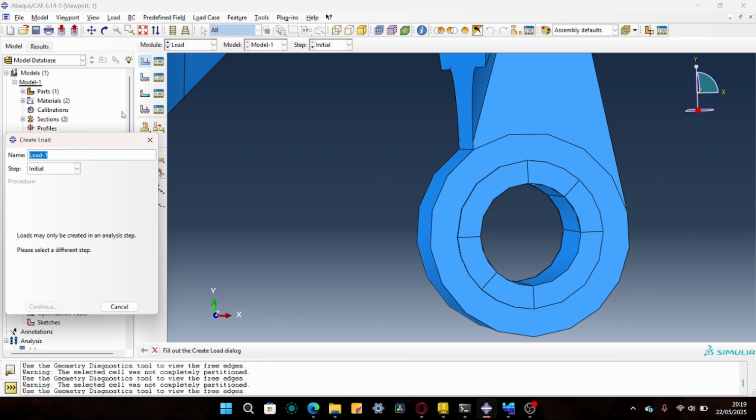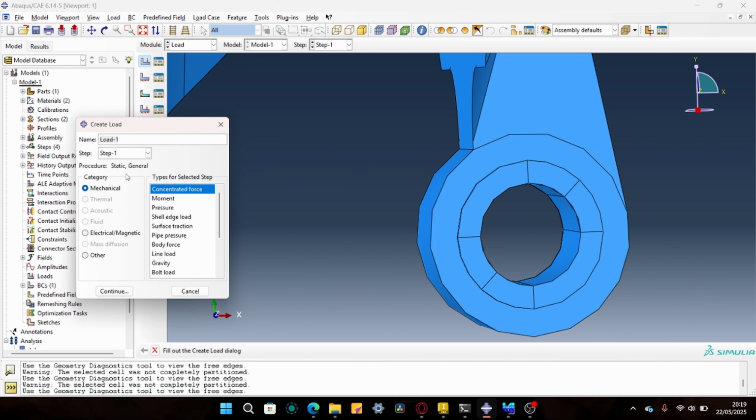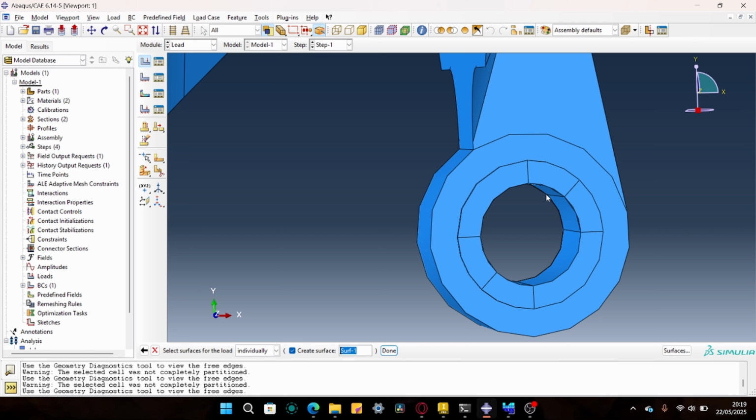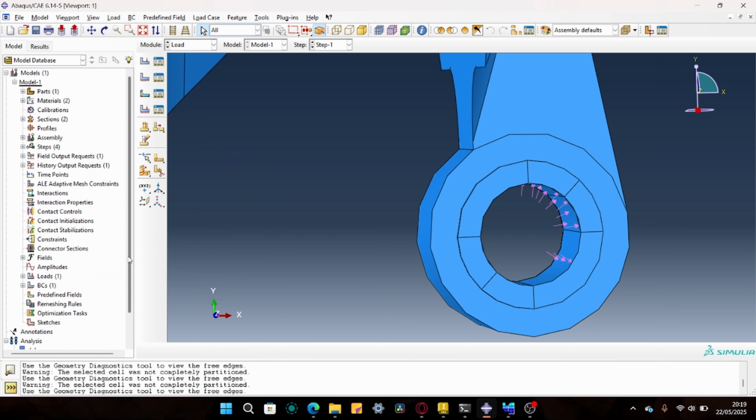So I'm gonna press this, load 1. I'm gonna press step 1, pressure, because it's a surface. The force that acts on a surface, continue. And I'm gonna select these faces because it's acting on the right, done. And here I'm gonna put the amount that is acting on it, 8.6. Okay, and here we can see the arrows.